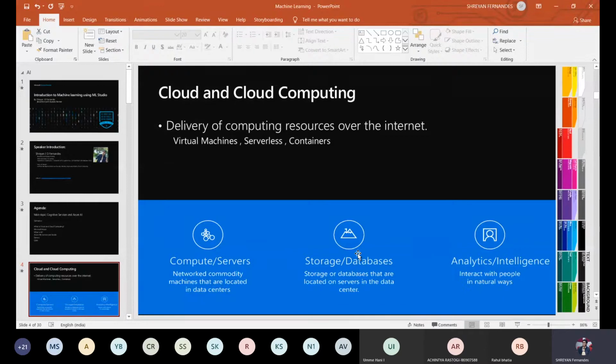Then comes artificial intelligence or analytics or something like that, right? This is where today the industry is excelling a lot, right? Every cloud service provider has their own solution to artificial intelligence. So what do you mean by intelligence? Well, I'll discuss it later.